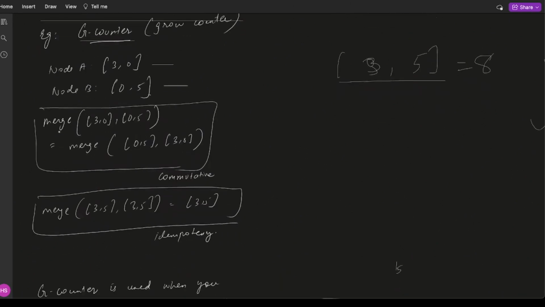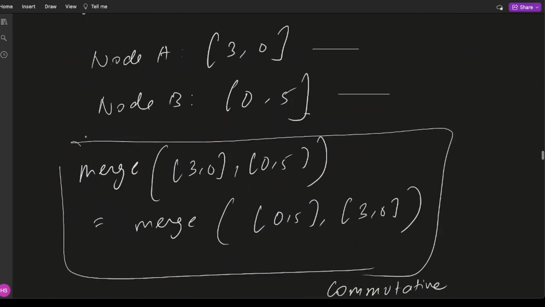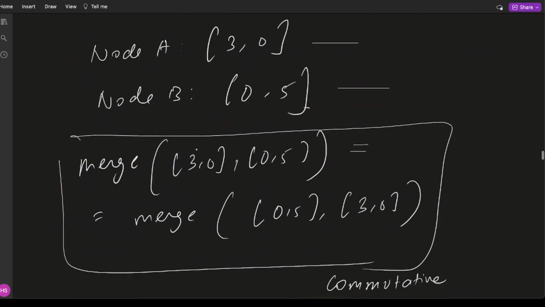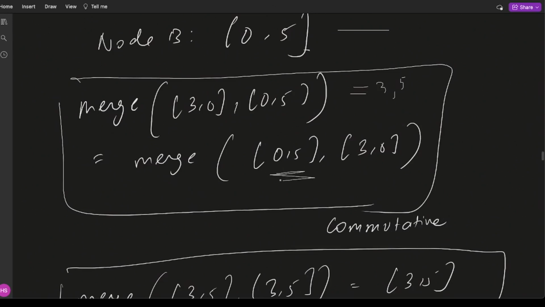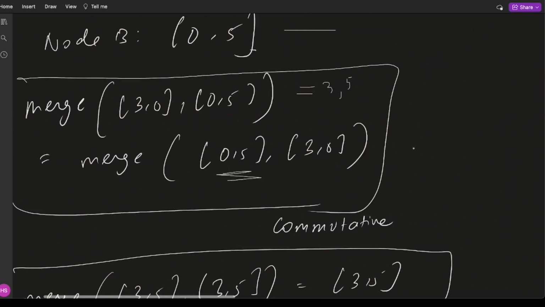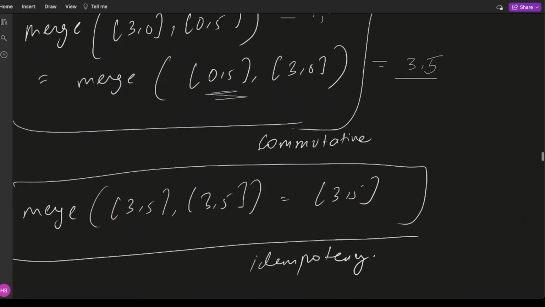The merge operation, how can you prove that it is associative, commutative, and idempotent? Let's say you get 3, 0 and 0, 5. The final outcome is going to be max of 3 and 0, which is 3, and max of 0 and 5, which is 5. Let's say node B, whose local version vector is 0, 5, then gets this 3, 0. Again, the final version vector after merging will be 3 and 5. So this is obviously commutative in nature.